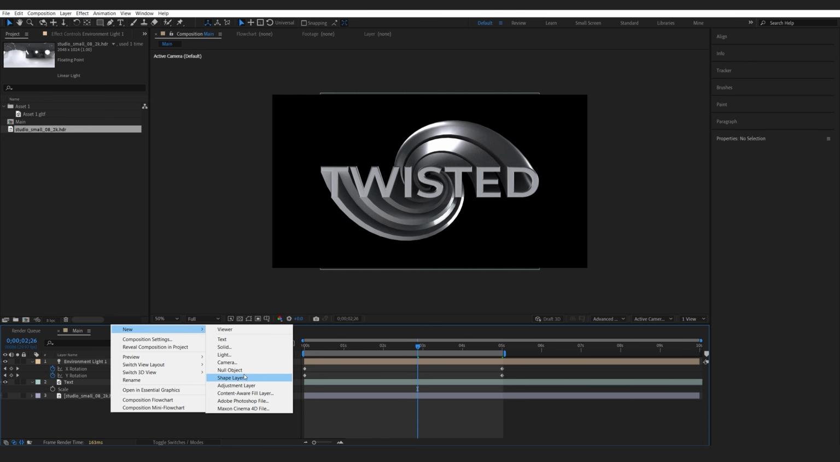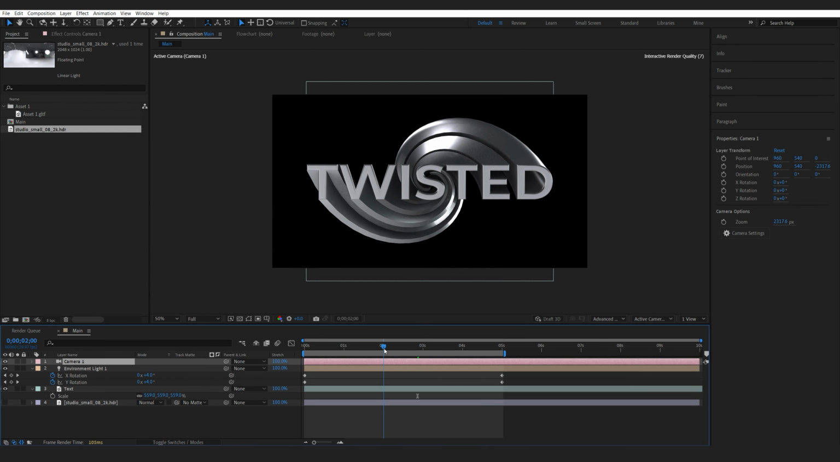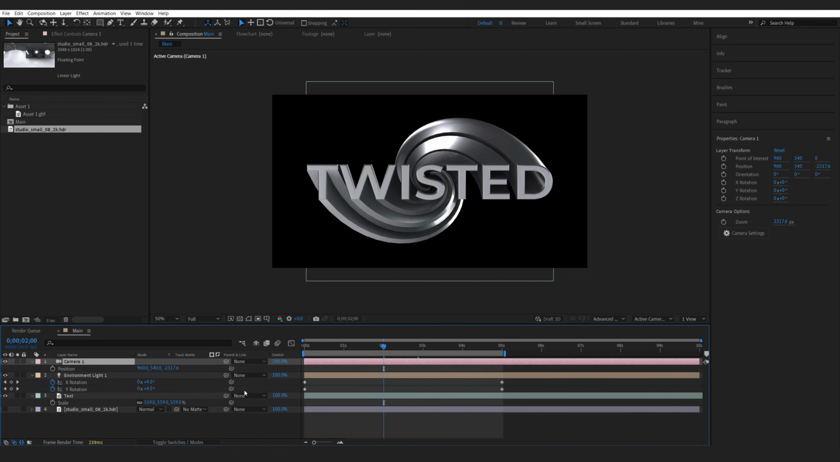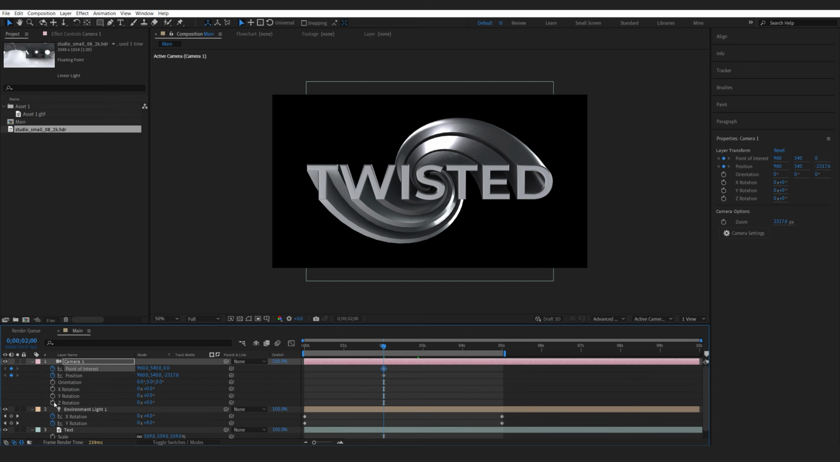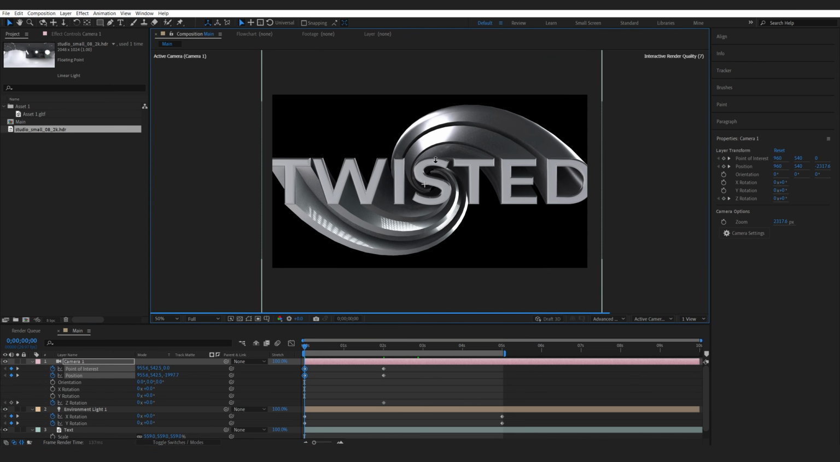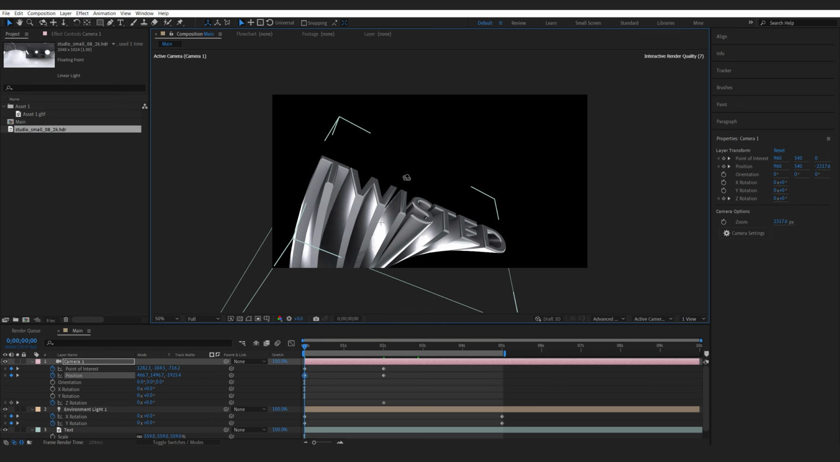Let's go ahead and create a camera. And I'm going to set a keyframe right about here for my position. I will hold down Shift and hit A to bring up the point of interest, and R to bring up the rotation, and maybe set a keyframe for my Z rotation. Now you can animate this however you want to, maybe going from the center of the text here, but I'm going to show you how I did the animation in the beginning.